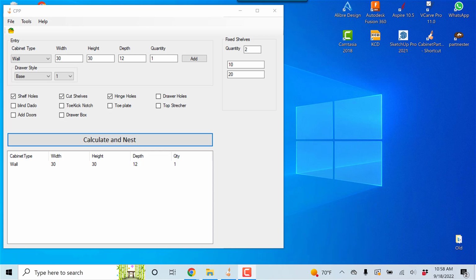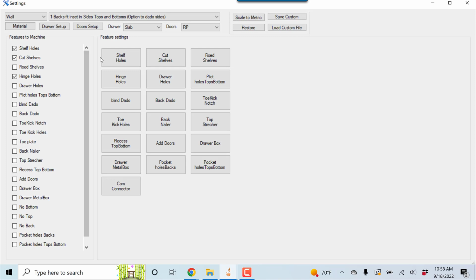In this video, we're going to cover shelving: shelf holes, determining how many shelves a cabinet is going to get, and fixed shelves. So first, let's take a look at our settings, tools, settings, and our shelf holes is what we're going to take a look at first.